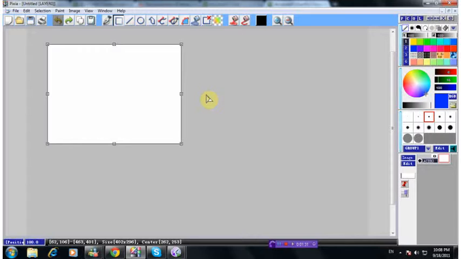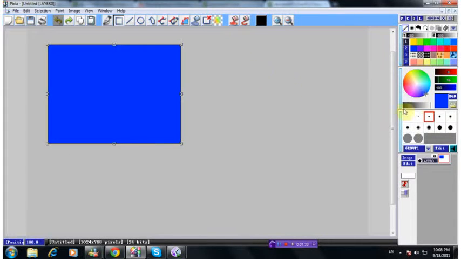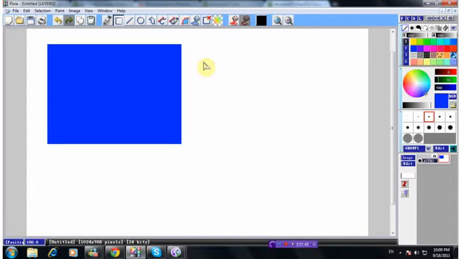So how to do this? You actually have two ways to do this. One is you click the fill bucket and fill the area with your color. In this case, my color, I selected a blue. Now, if I deselect this, click this deselect, you now have a blue box.